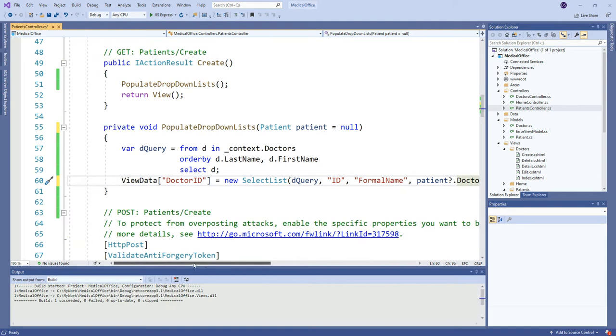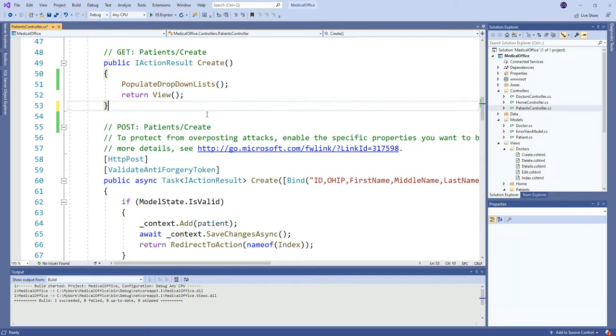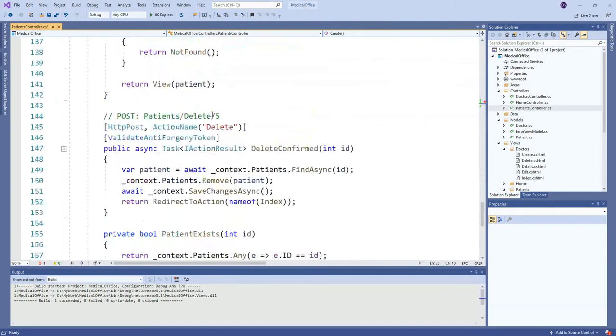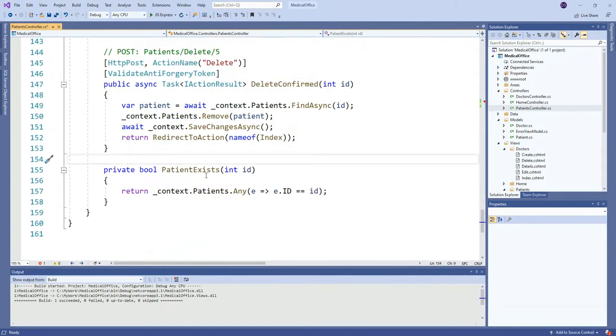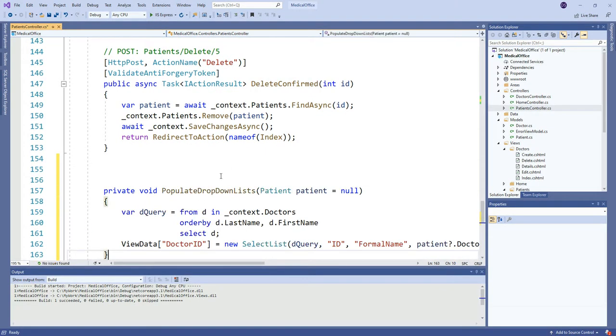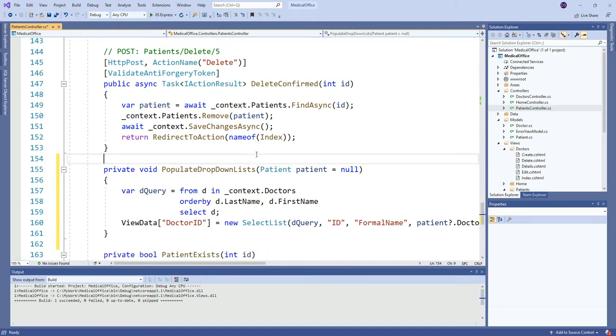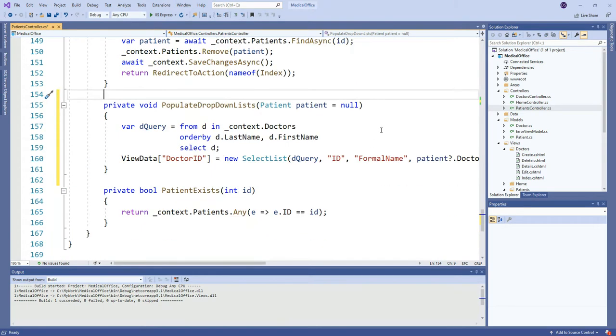Okay, so now we have this. Typically though, it's not critical again where these sit in your code, but I typically will put new functions I add like that, or new methods, right down at the bottom before this patient exists. Just my habit, okay? By keeping your code organized and being consistent where you put things, it makes it easier for you to find them later on. So I'll put populate drop-down lists down here almost at the bottom, okay?